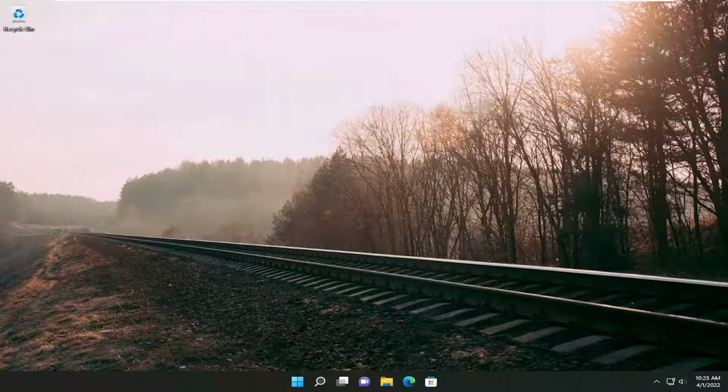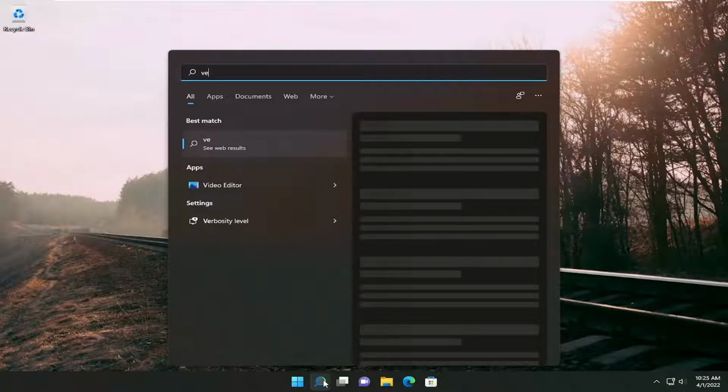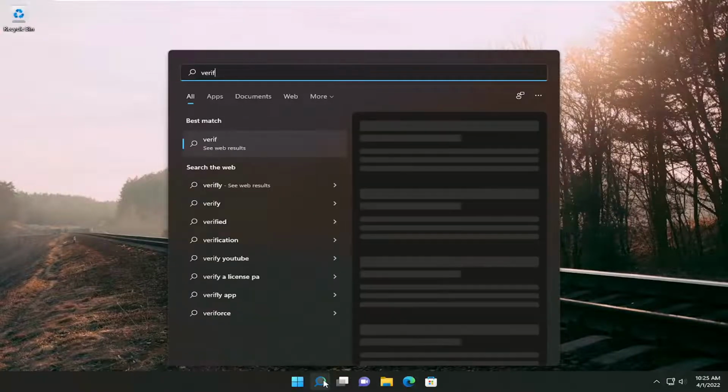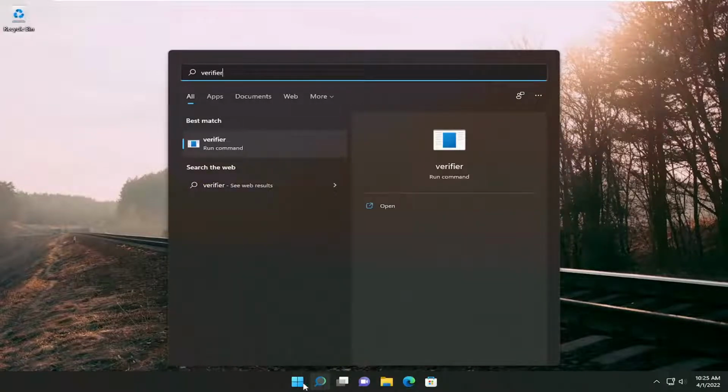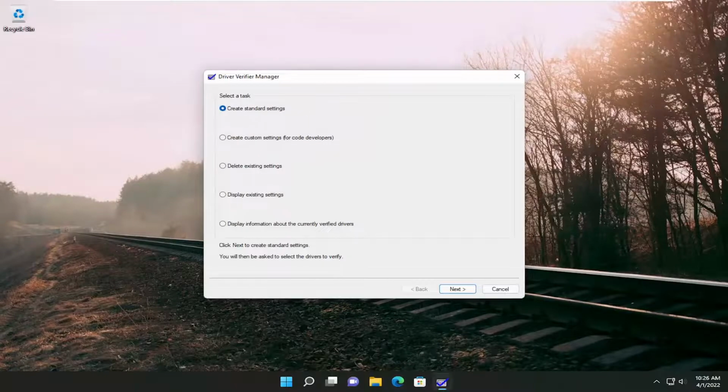So we are going to start off by opening up the start menu or the search menu, whichever you prefer. You can search for it either way. And you're going to go ahead and type in verifier, V-E-R-I-F-I-E-R. Best match should come back with exactly that. Go ahead and open that up. If you receive the user account control prompt for driver verifier manager, go ahead and select yes.